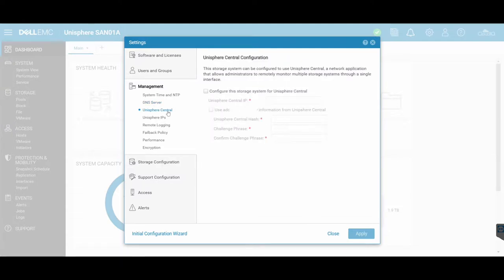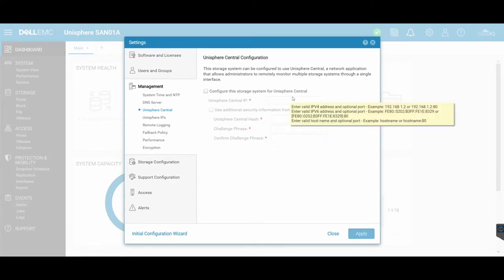Unisphere Central is a cool feature if you have multiple devices. You can read a little description here, but essentially if you have multiple devices, multiple Unities, for example, you can centrally control these through one central Unisphere Central location.